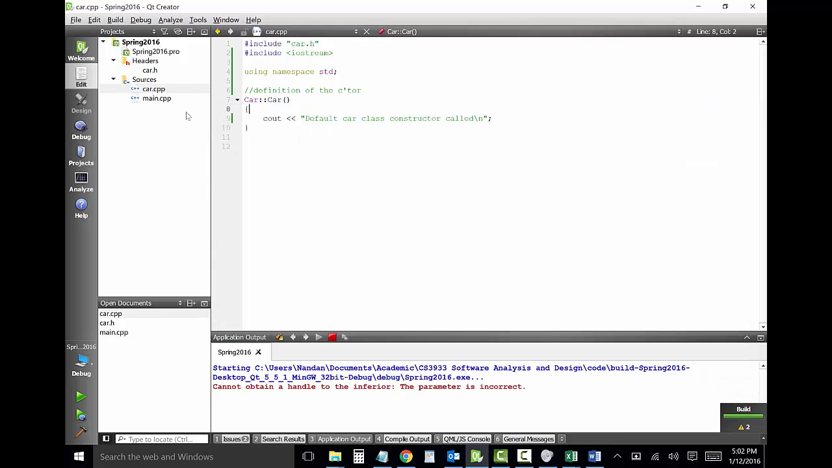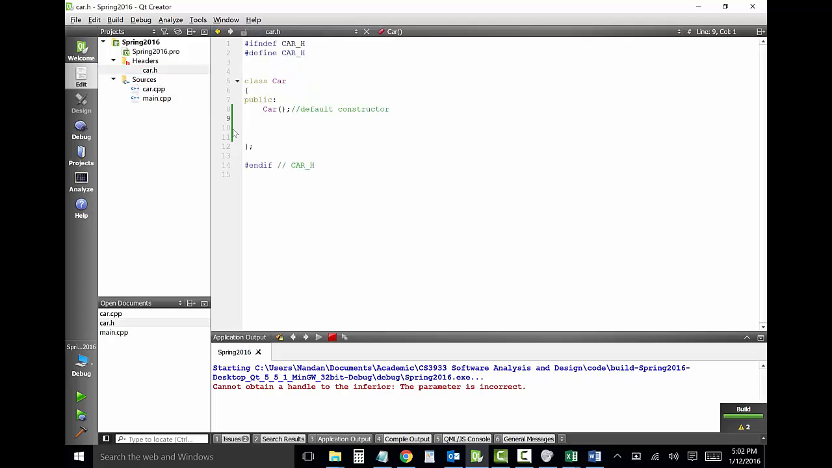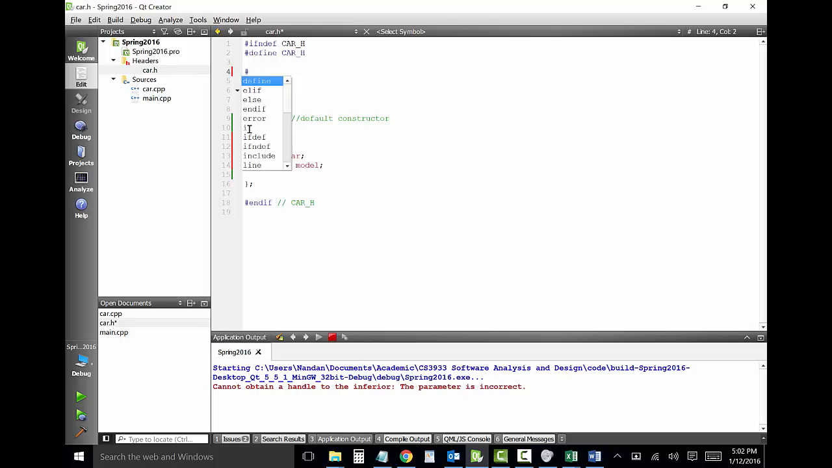So our code is running good, and now let's add some private variables here, data members or instance variables. Let's say we have year as int and model as a string, so we need to include string.h here.